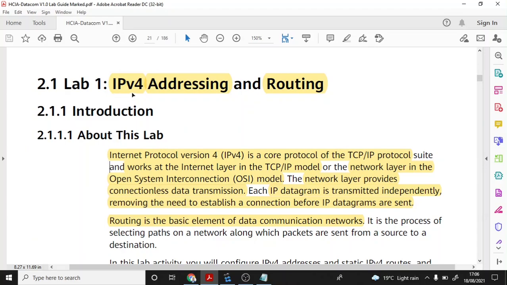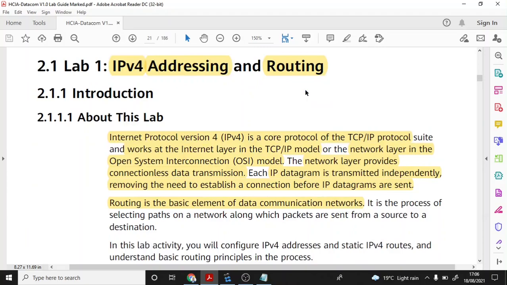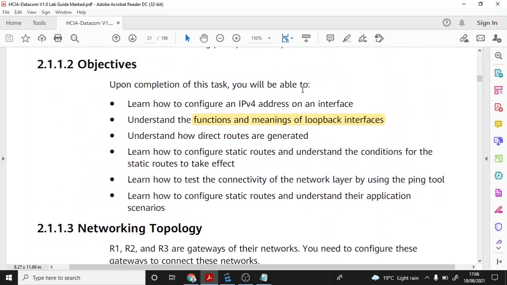So let's begin. We are going to be talking about IPv4 addressing, how to configure IPv4 addresses, and also how to configure static routes in this particular lab. So the objectives for this lab include teaching you how to configure an IPv4 address on an interface. We're also going to look at functions and meanings of loopback interfaces. You should be able, by the end of this video, to also understand how direct routes are generated and added to the IP routing table.